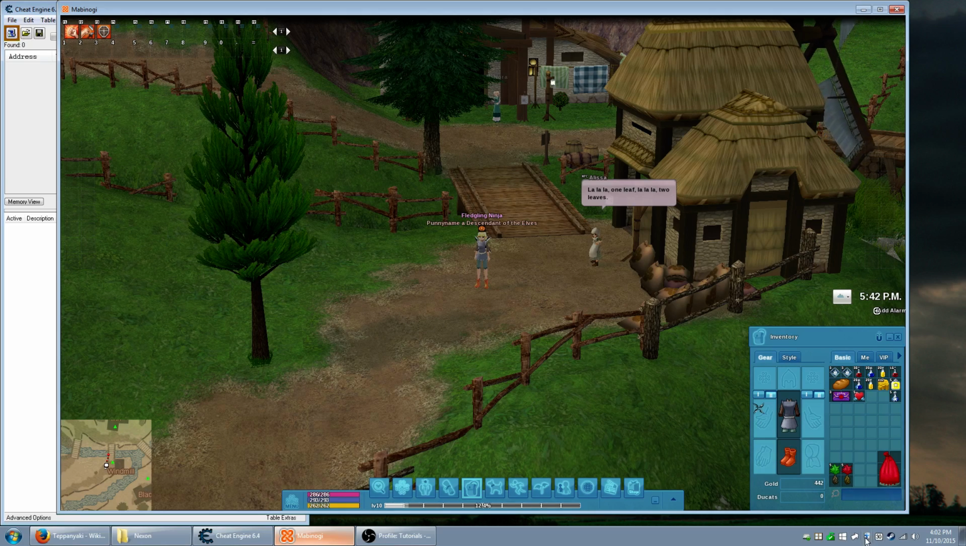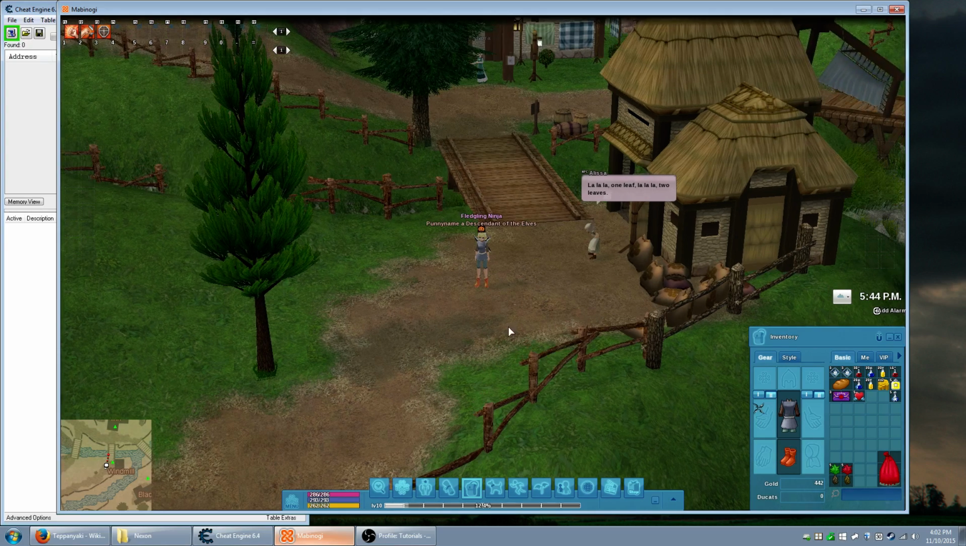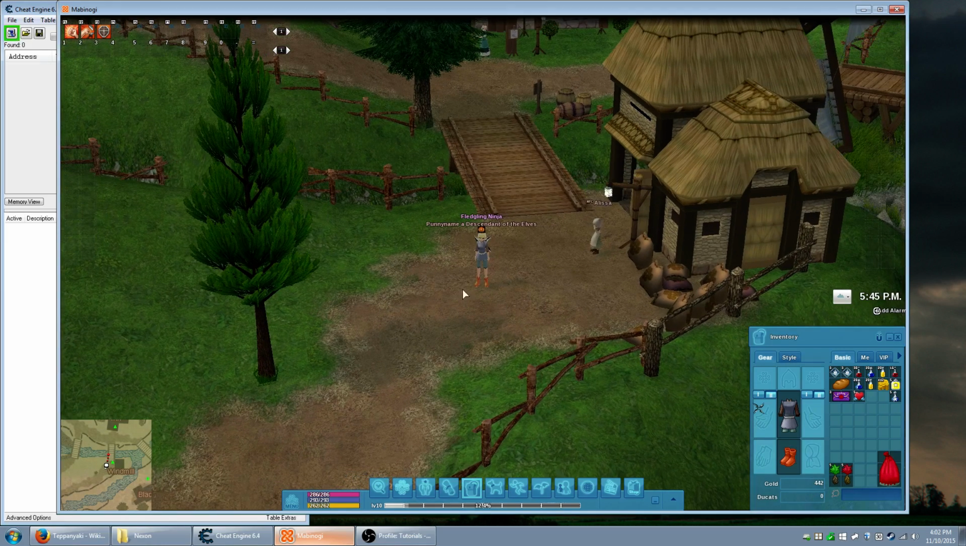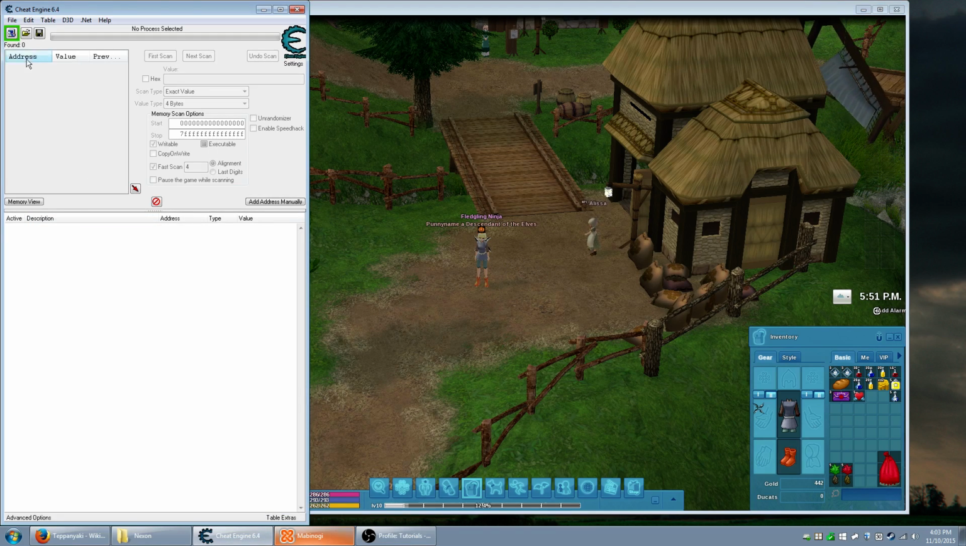You pretty much must have Crack Shield running, otherwise Mabinogi will kill itself as soon as it realizes CE is trying to attach to it. So make sure you have Crack Shield set up and running, make sure the game is running, be logged in and all that jazz. Then you're going to want to open CE, and you need to do two things.